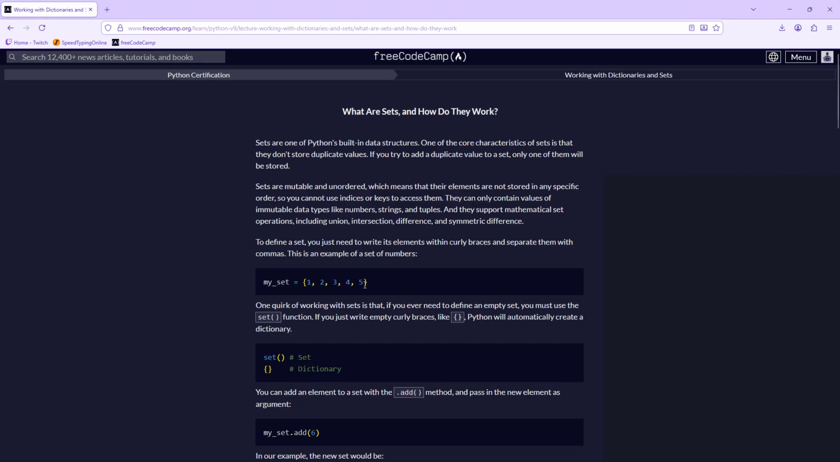Yeah, so it uses curly braces just like a dictionary, but it doesn't have pairs like a dictionary. And that's why one quirk of working with sets is that if you ever need to define an empty set, you must use the set function. If you just write empty curly braces like this, Python will automatically create a dictionary.